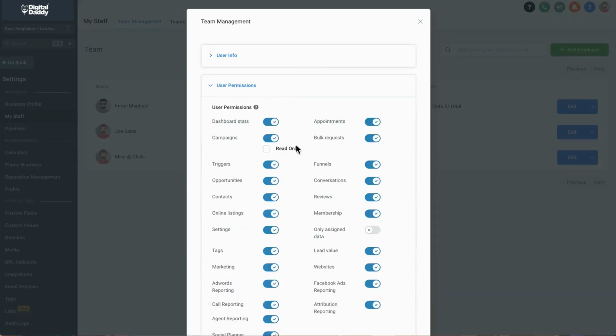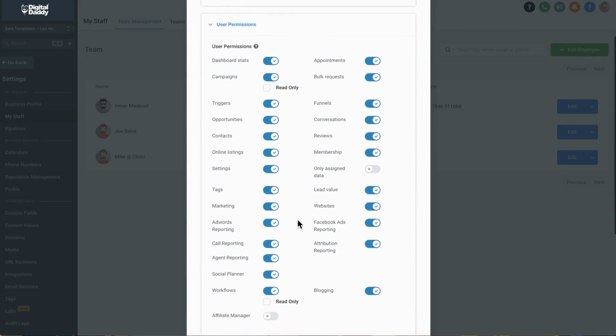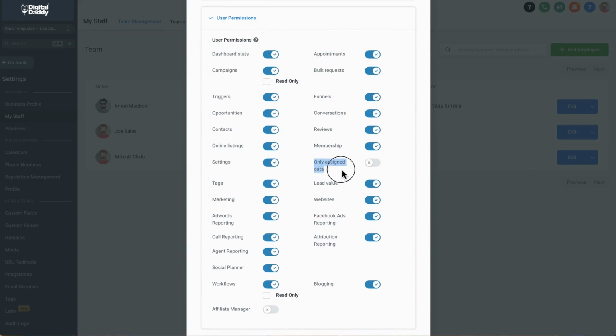Any staff members or virtual assistants, etc., you can add them here, give them their own login, have a two-step authorization to avoid any hackers. You can assign only their data, for example. So if you have sales agents, you want to round robin leads, etc.